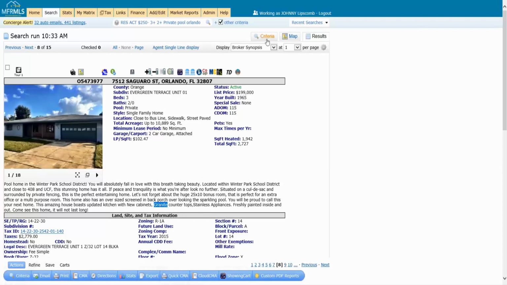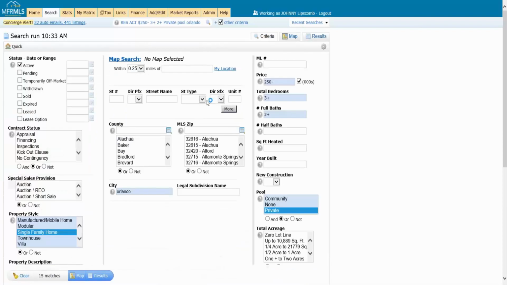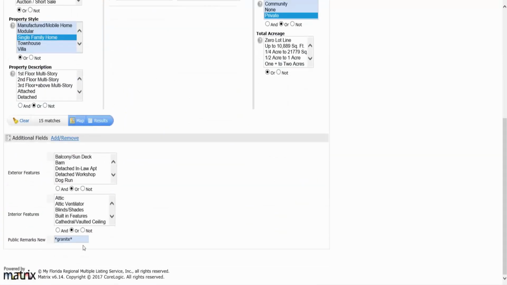Okay, so I'm going to go back to criteria again, because remember, you can always go back. And I could say I want granite, and I also want stainless. I want both. So I could put a space here, and I could say, show me the properties that feature this word and this word. So I'm also going to surround granite, and I'm going to surround stainless as well. So let's go ahead and peek at the results. We should see Saguaro in here.